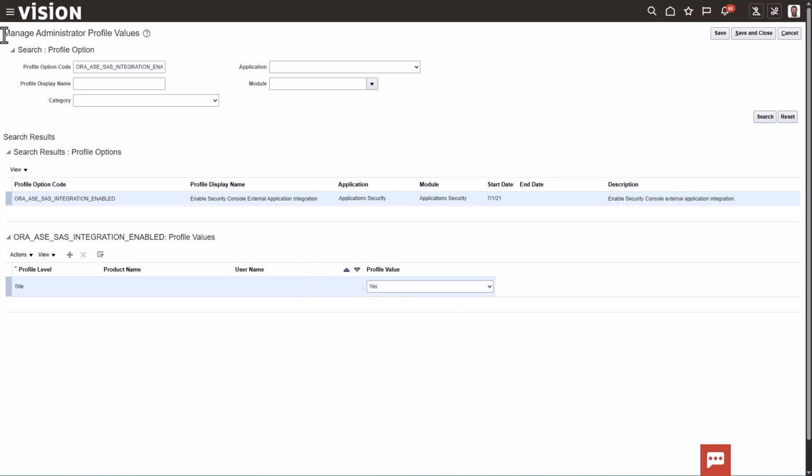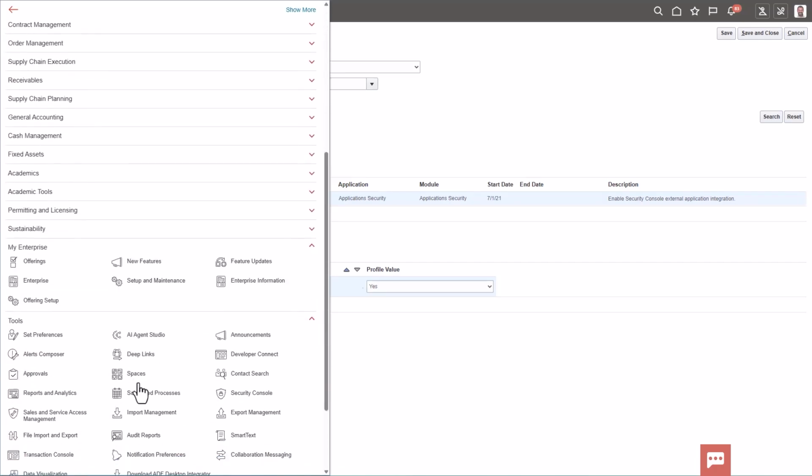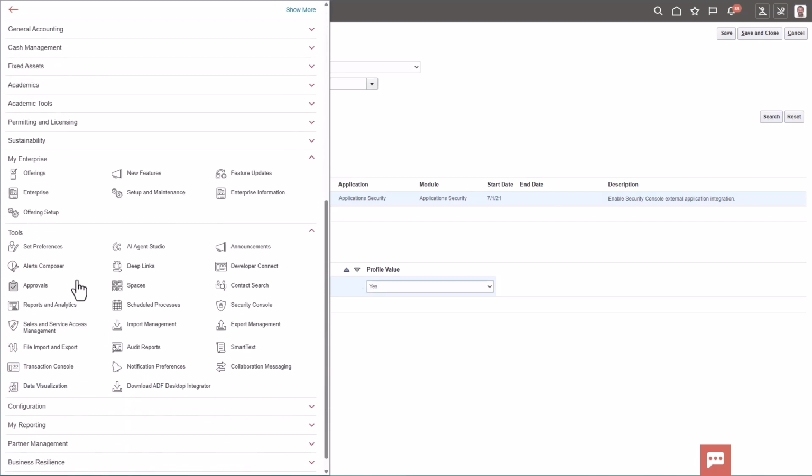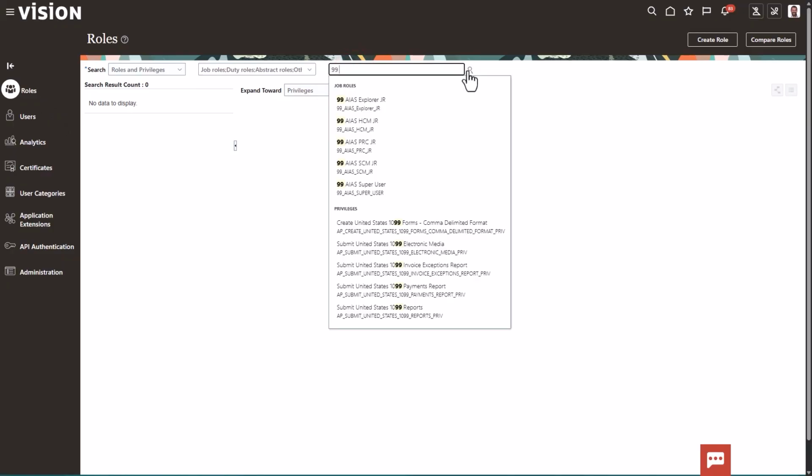We'll head back up to the menu. We're still as Curtis Fetty. And we'll head over to Tools, Security Console. Let's search for the roles that I've built ahead of time. I've named them starting with 99. And you'll see that I've built one that is the Explorer role.